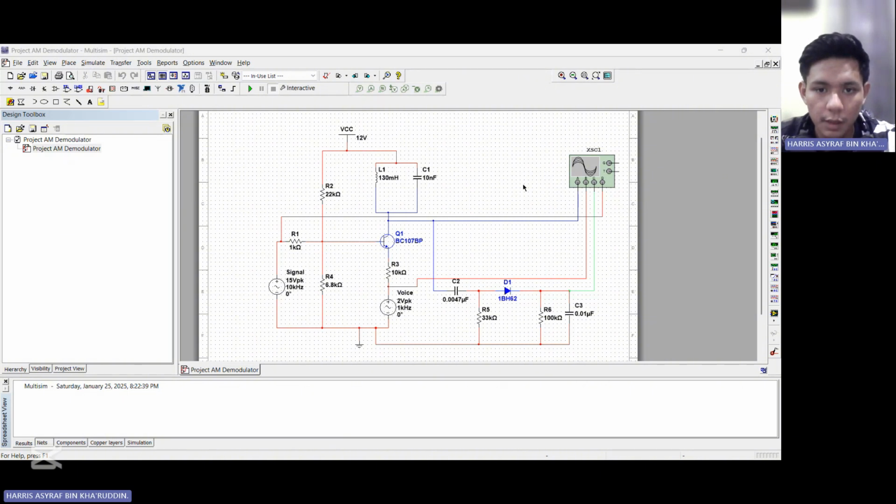My name is Haris Sharafin Karudin. My ID number is TB23044. Today I will present the simulation for the AM Demodulator project. We have combined with another group's modulator. The components we use are first the signal and the voice. For the signal we set 50 VPK and 10 kilohertz, and for the voice we set VPK and 1 kilohertz.